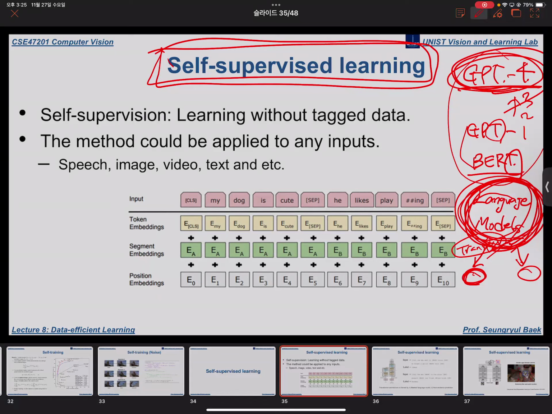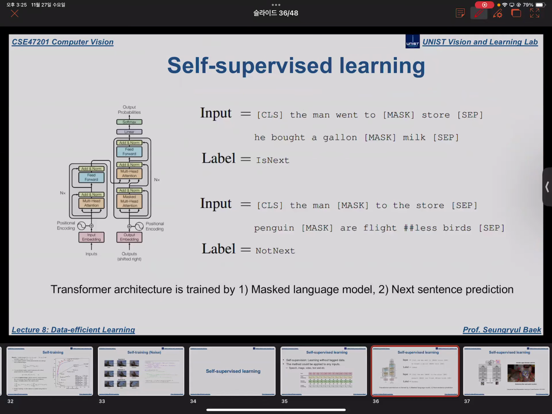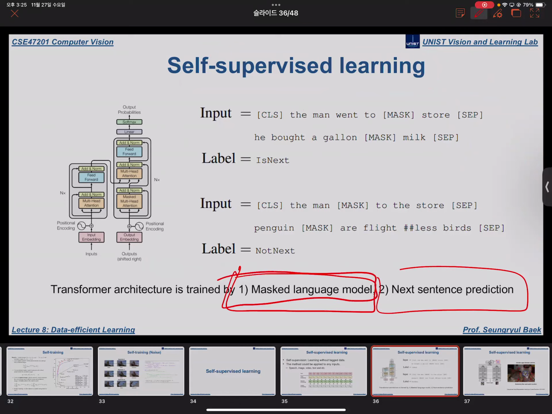What kind of self-supervised signals they use is that they apply two tasks using the words. The first is the masked language model, and the next one is next sentence prediction. These two tasks are actually very simple.